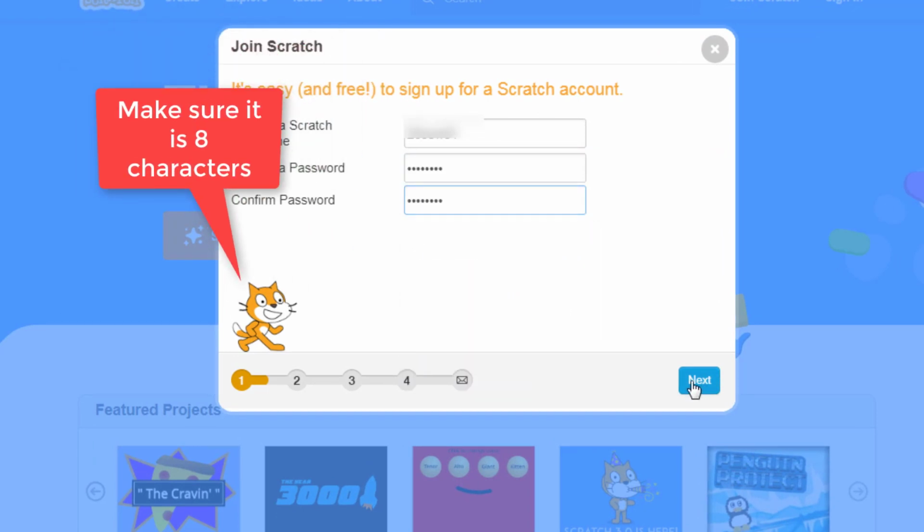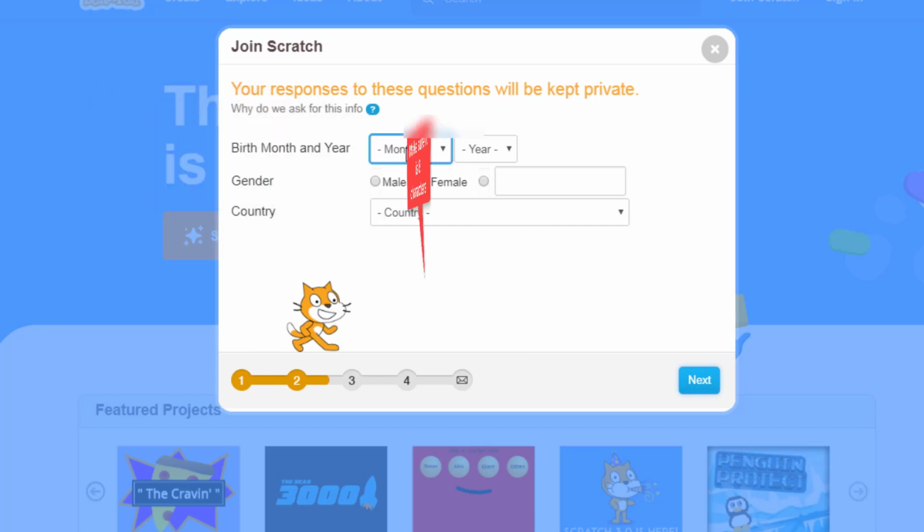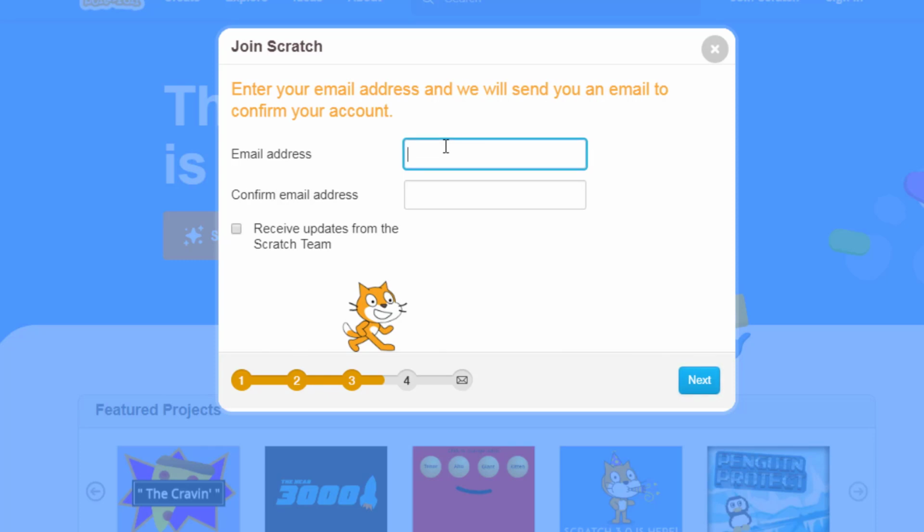Once you got your password in, click Next and fill in your month and birth date. And then fill in your birth info. I always put in about 2000 just so I make sure I'm old enough for the stuff. And click Next and then type your school email address. And then once you've got it signed in, hit Next.